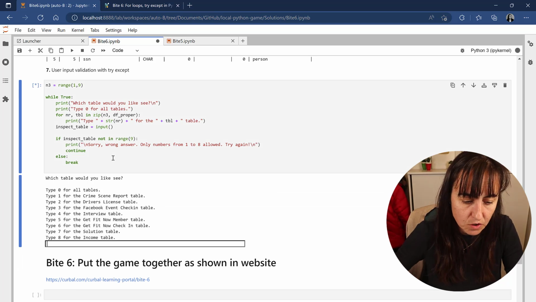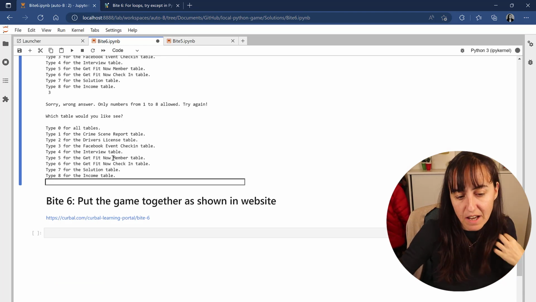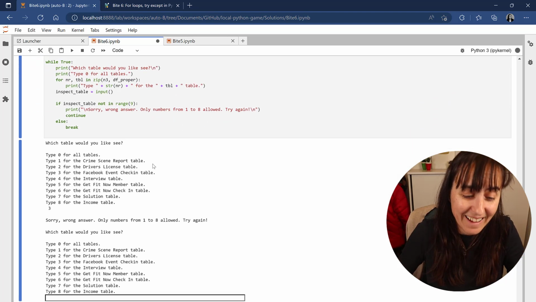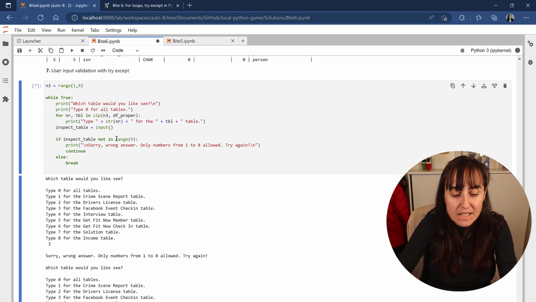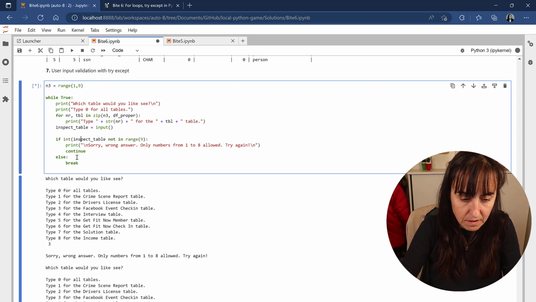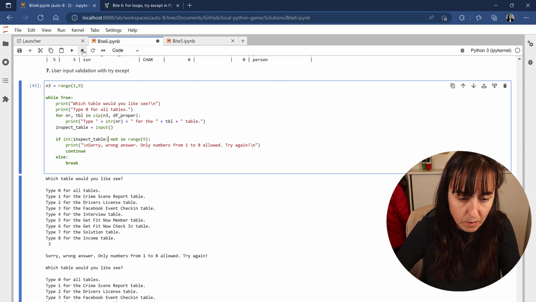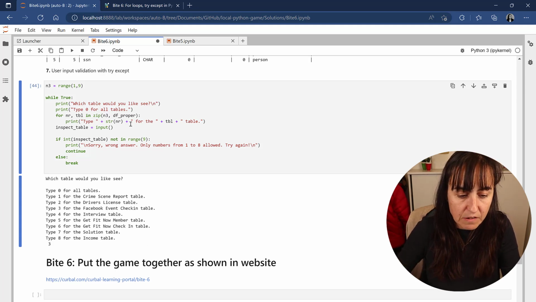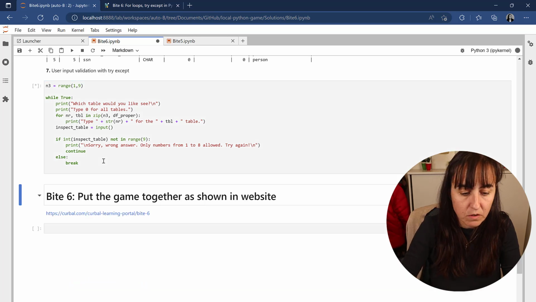So if I write 3, it says, sorry, wrong answer, which is not true. So what's happening? It just confused me a lot. And the thing is that this is a number and this is text. So for this piece of code to work, we need to make this a number. So if I do int, stop the code and run it again. And if I now do 3, it works. It doesn't break or do anything weird.